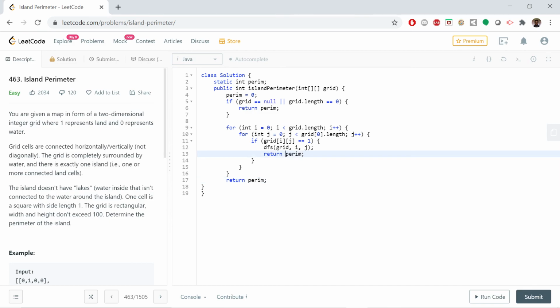Alright, cool. So essentially, this is pretty much the rough outline of everything we need. All we need to do is just complete this Dfs function. So without further ado, let's write that function real quick. So it's going to be called Dfs. We're going to pass in the 2D grid, our row, and our column as well.